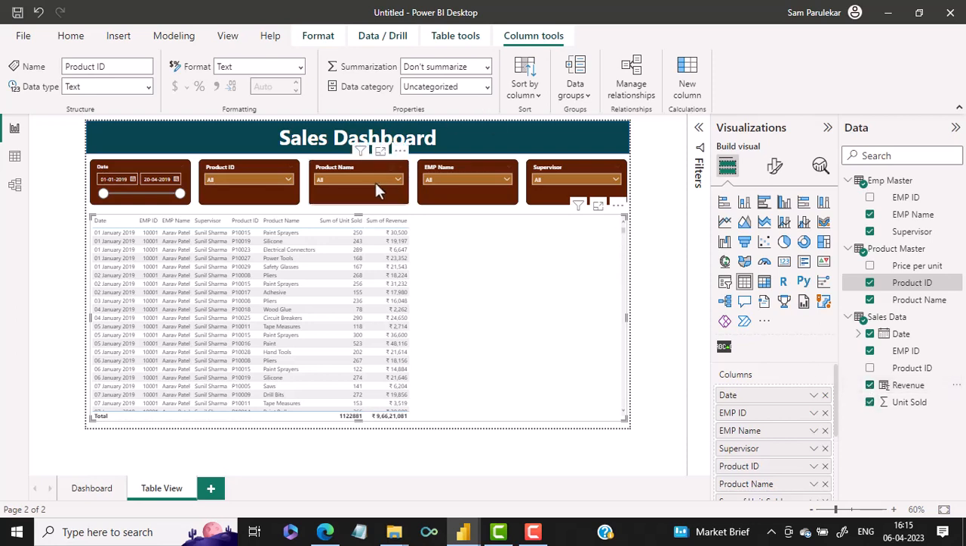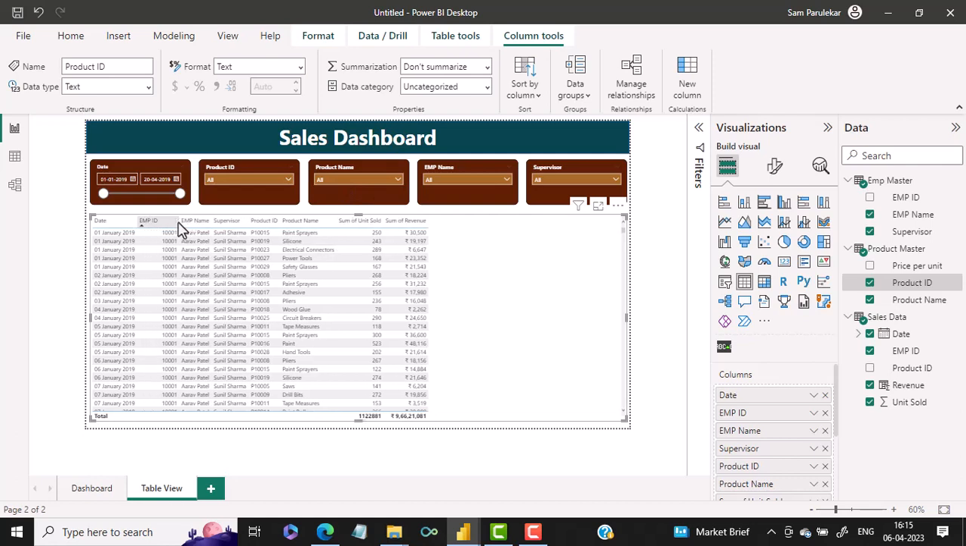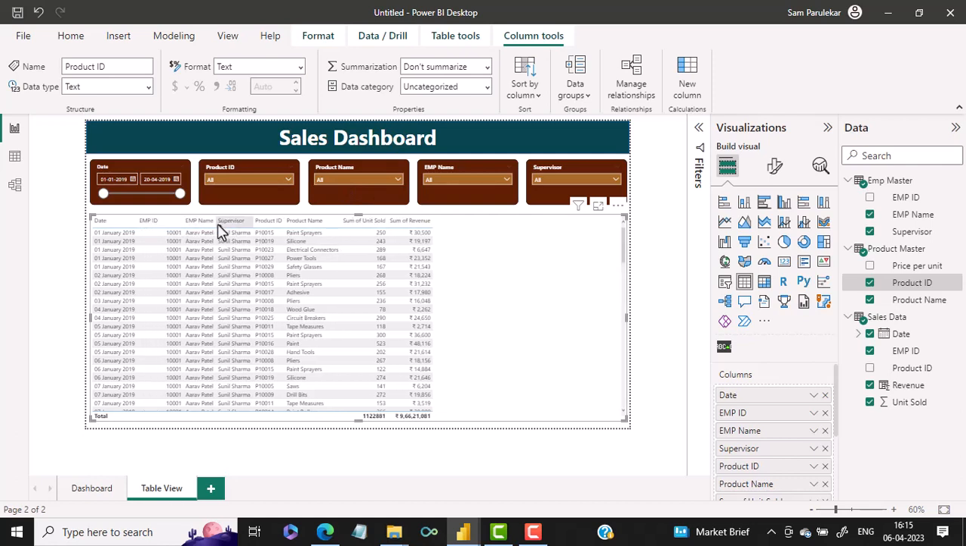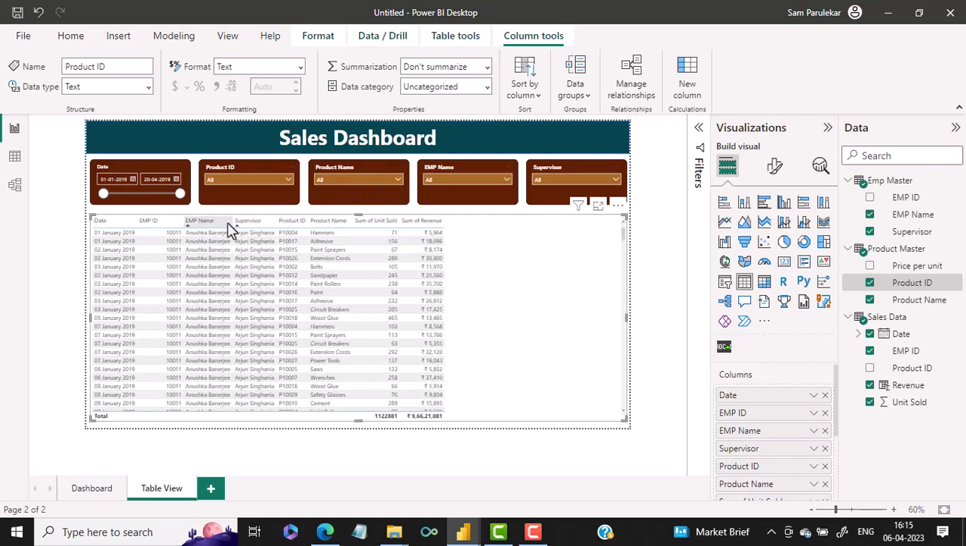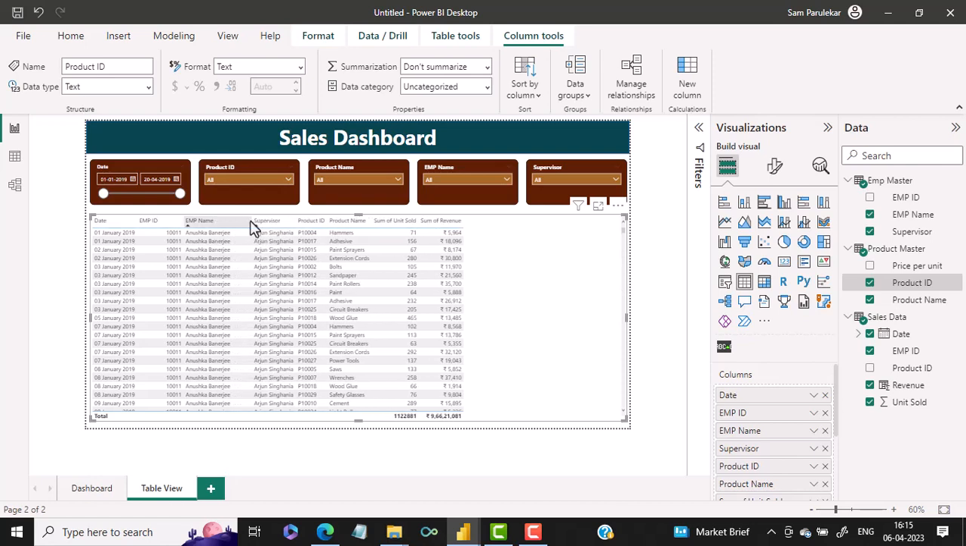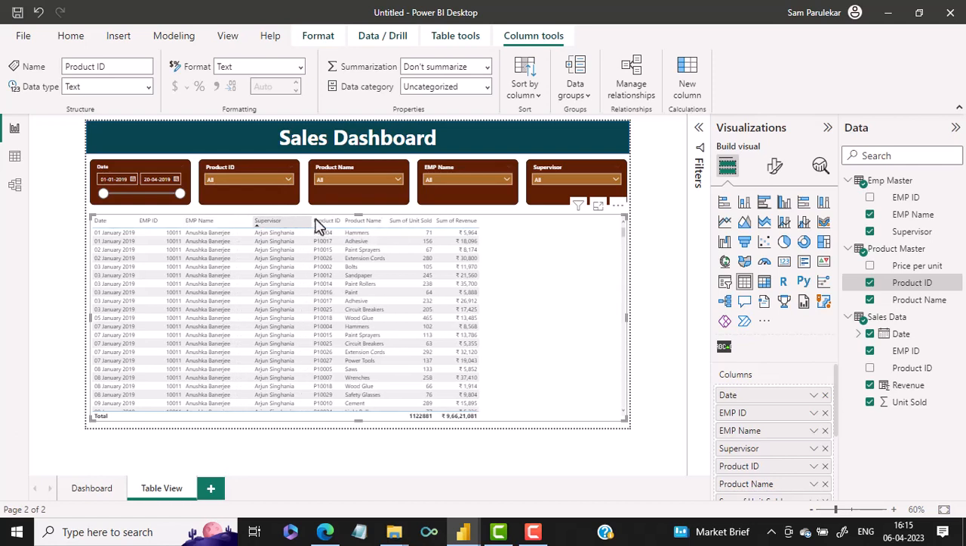Now you have to adjust the column width. So you can just adjust the column width manually by bringing the cursor in the center and manually adjusting.